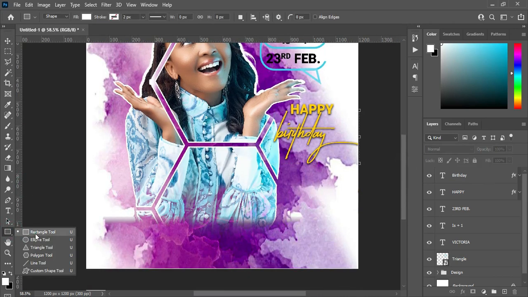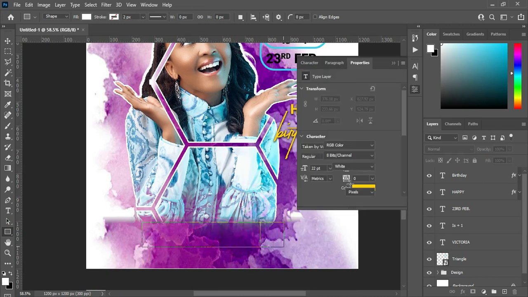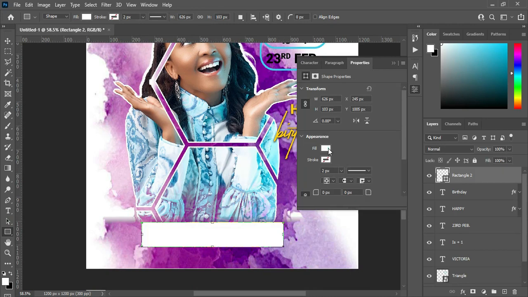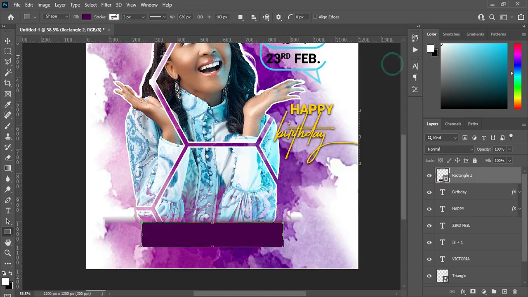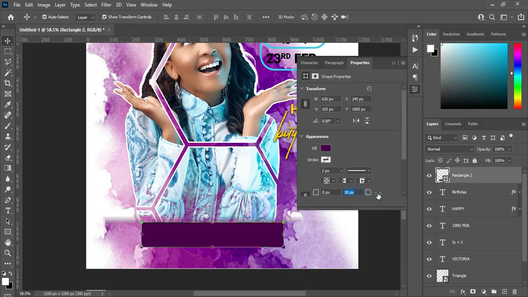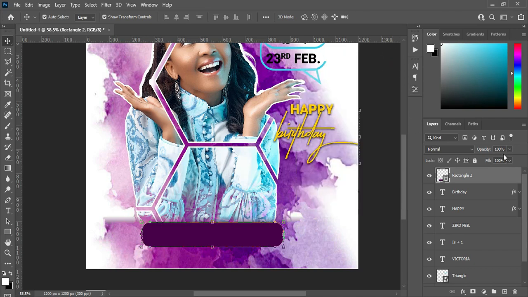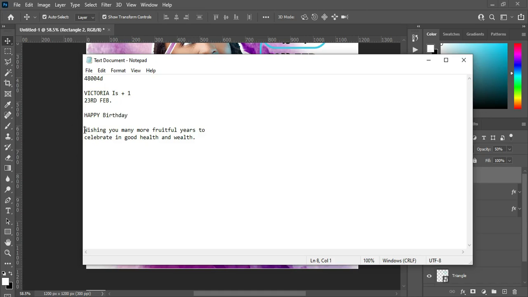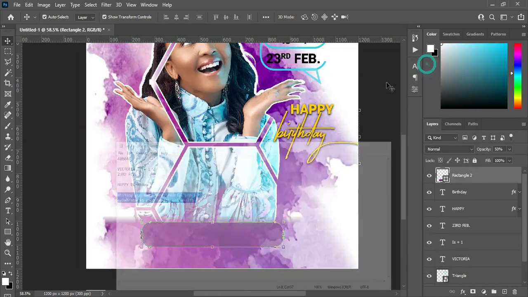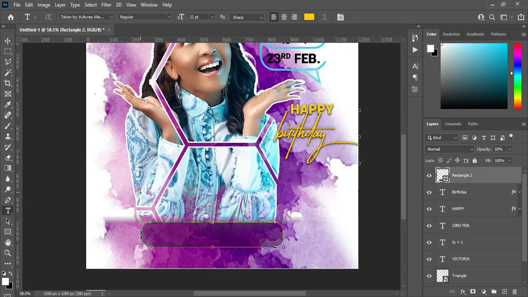Now go and select your rectangle, then draw a rectangle over here. And I'm going to make use of this color, then create a round shape corner. Then reduce the opacity. Then Ctrl plus C to copy your text. Select your text tool. Ctrl plus V to paste.